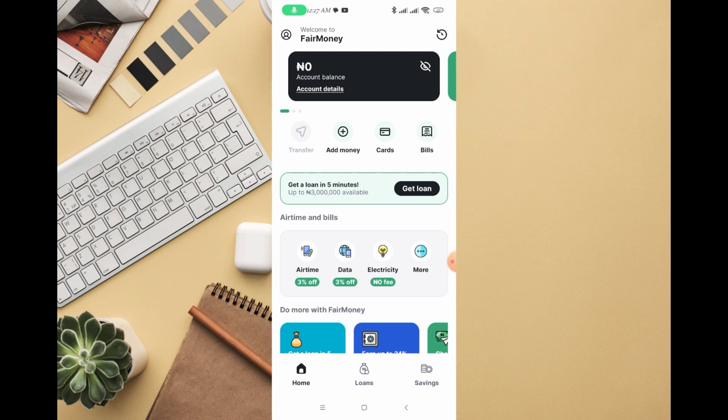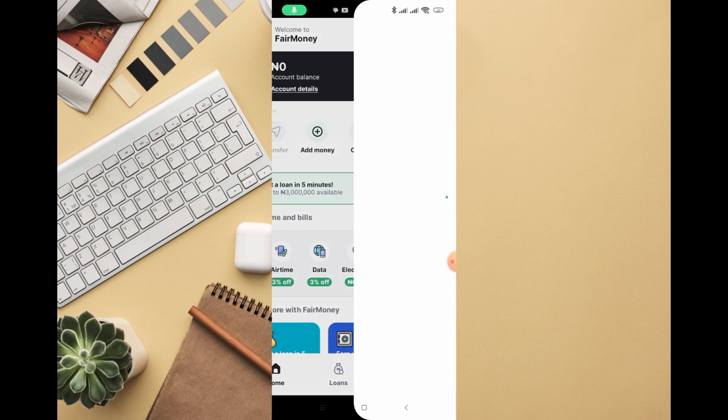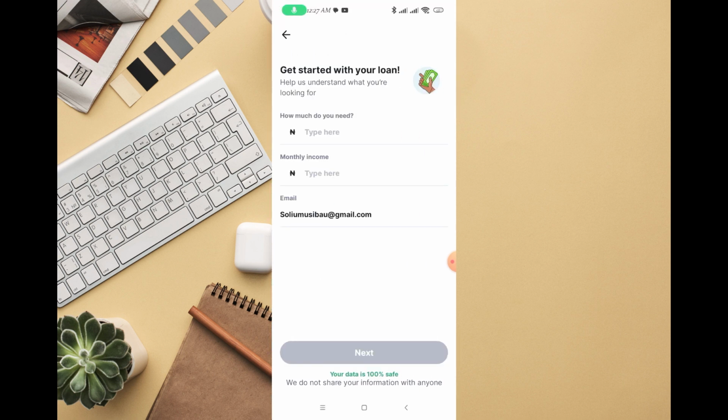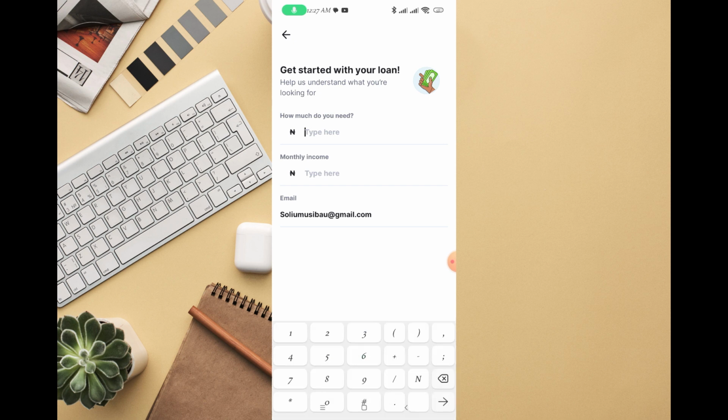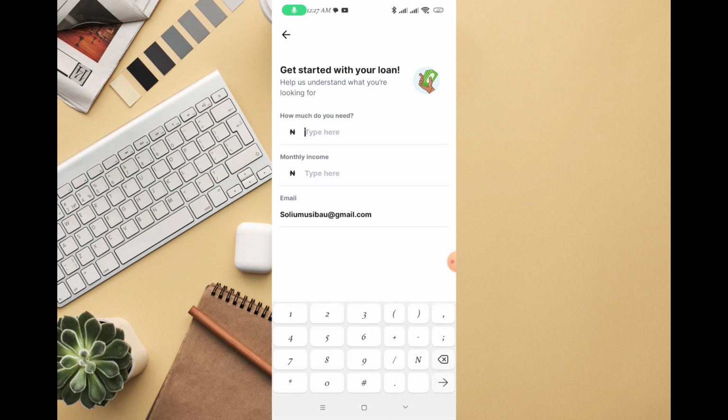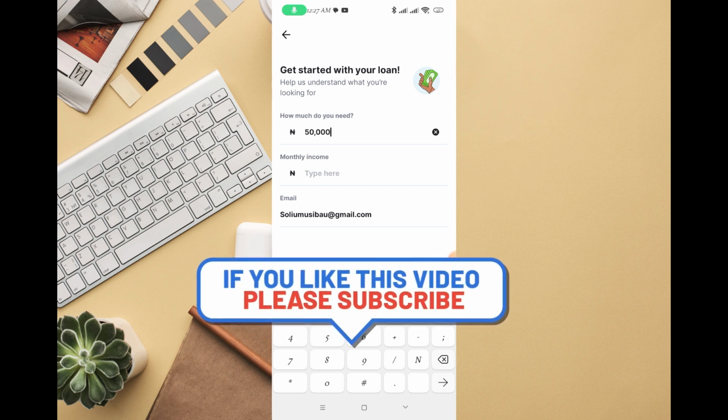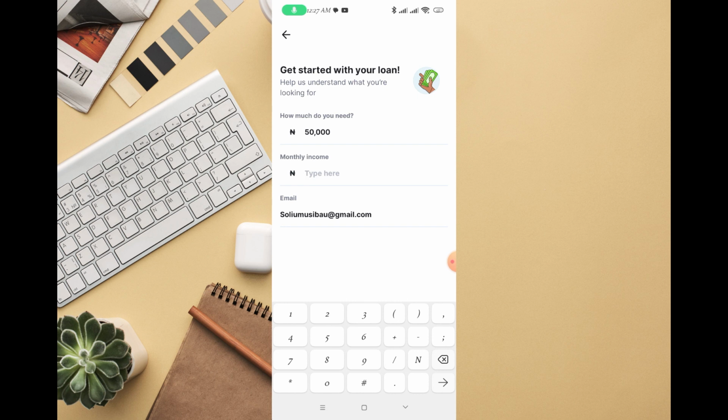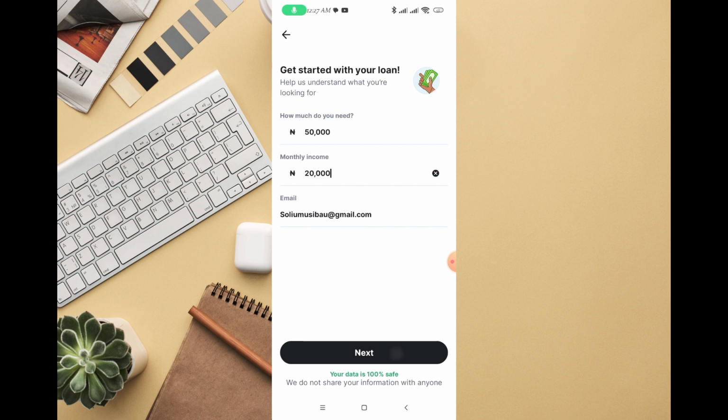So what you're gonna do is just click on get loan, then the page will load just like this. You can see get started with your loan, help us understand what you are looking for. So how much do you need? You're gonna provide the loan amount right here. Let's say you want to borrow 50,000 naira, for example. Then your monthly income, you're gonna provide it right there. So let's say you are earning 20,000 naira monthly, then you can click on next.